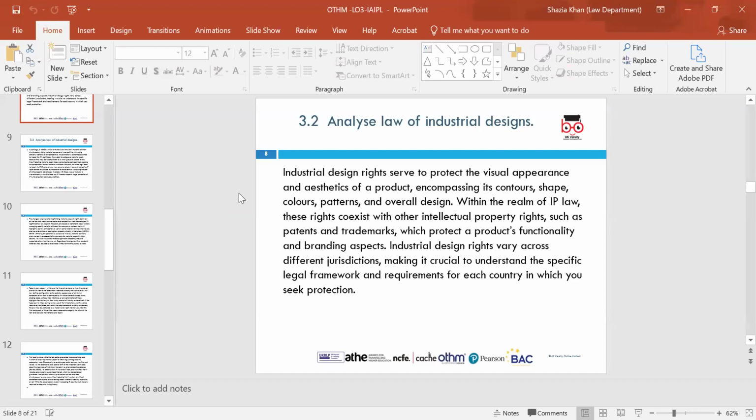So there are certain elements that are protected. It's really important that these rights are protected, and it's really important that you have that law in place to challenge these rights.